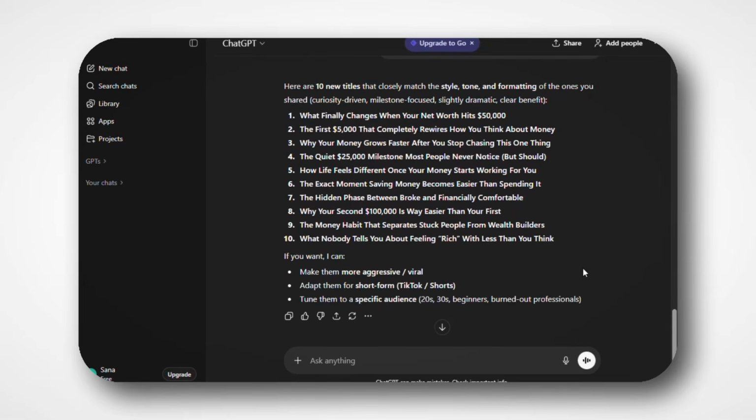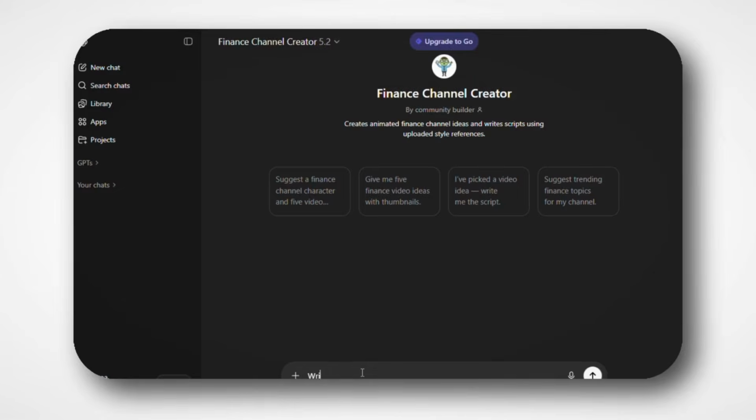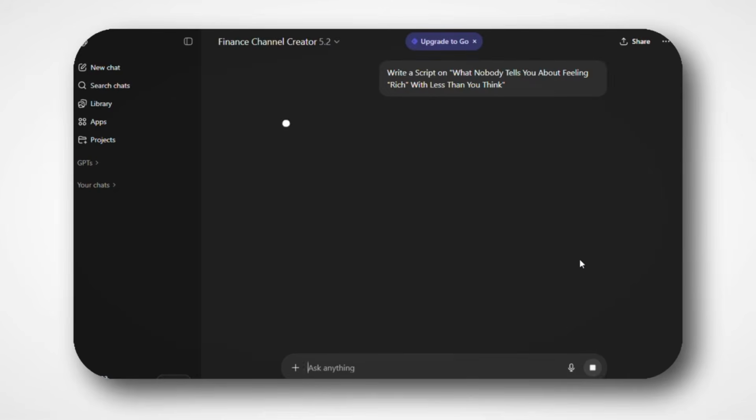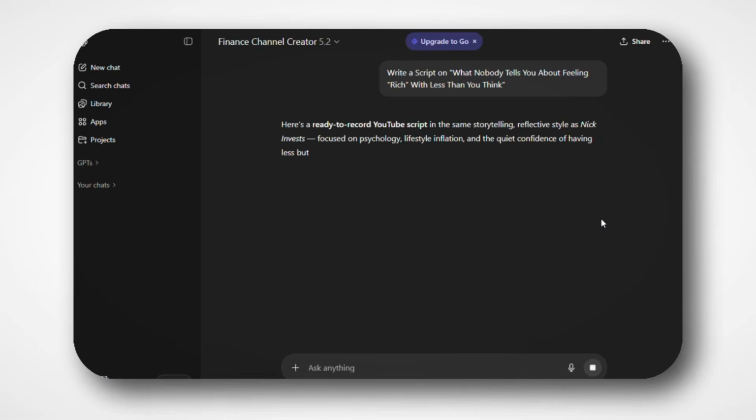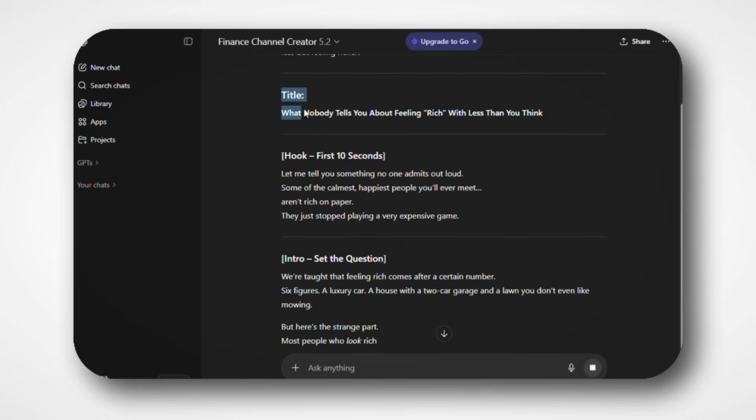Once you have your chosen idea, you're ready to move on to step 3, which is writing the script. To do that, you can go to this GPT and ask it to write a script for you based on the idea you selected. I've pasted the link to this GPT in the description. This GPT is already trained with data from those channels, so it understands their style, structure, and format. Because of that, it will generate a script that is super engaging and closely matches the way those channels create their videos.